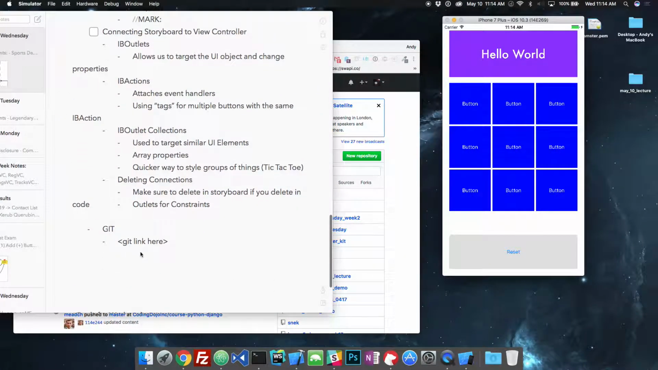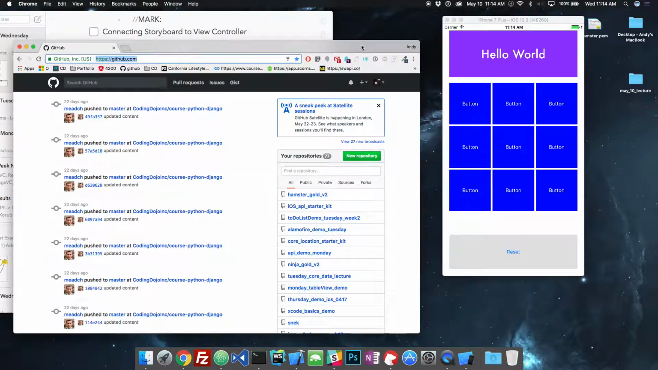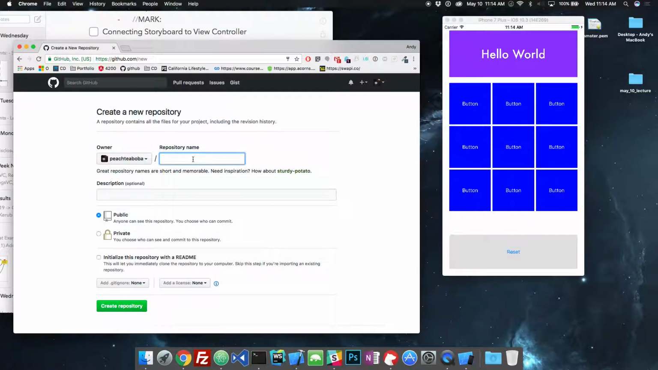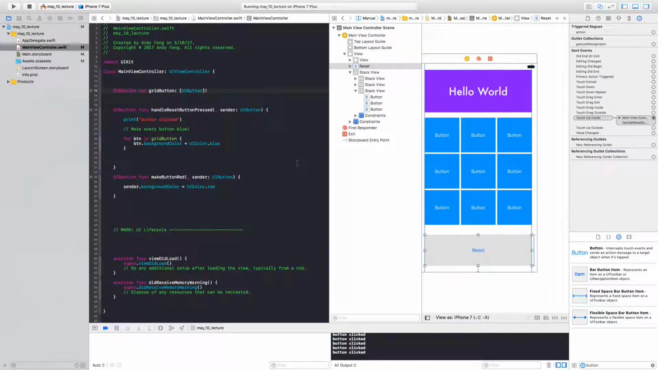I'm going to show you guys real quick how to use Git, right? So I'm going to commit this thing to my GitHub. What I'm going to do is go to my GitHub, create a new repository, and we're going to call it May 10 lecture. Okay, I'm going to create this repository, and now I have this stuff, right? But what I really want is this one. Copy this link to the clipboard, right? Copied. Now I go back to Xcode.